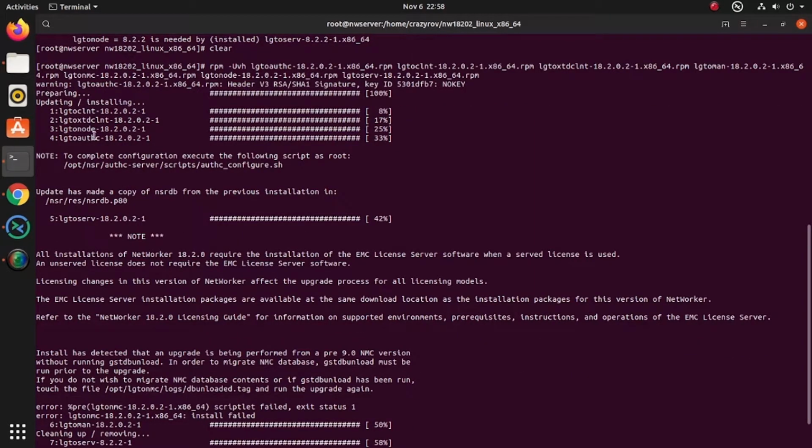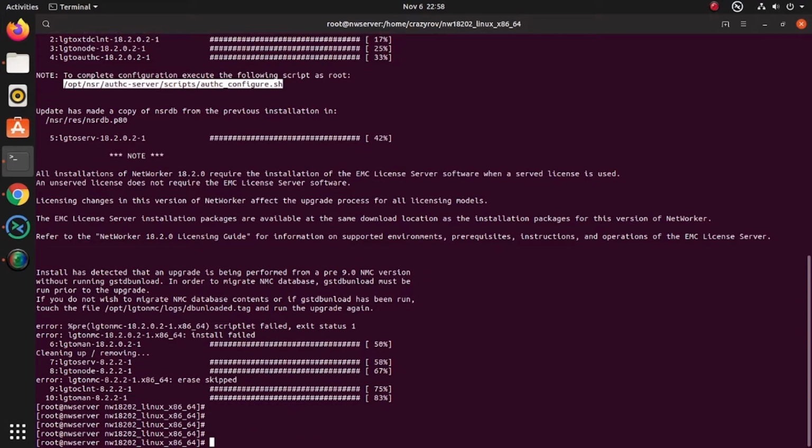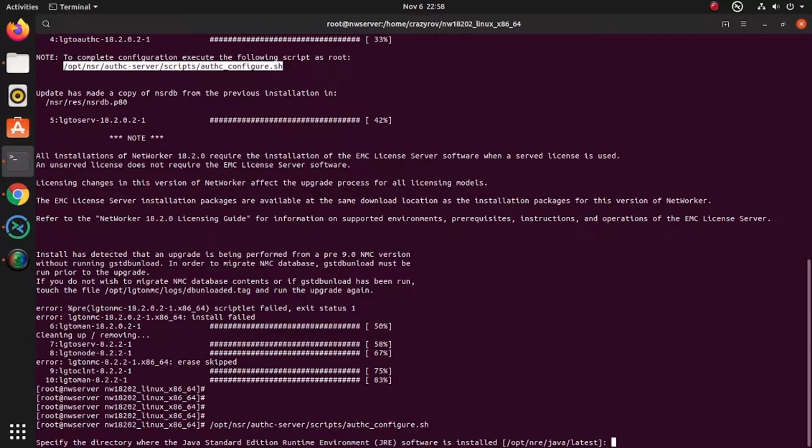Now if you look at this, you will see that we have a script to configure the authentication service or the OTC service. So we have to run the script. If we do not run the script, the NetWorker server will not start. So let's go ahead and configure this. This is going to ask you where the JRE is. Since we have installed the JRE, you see that the JRE is taken automatically.